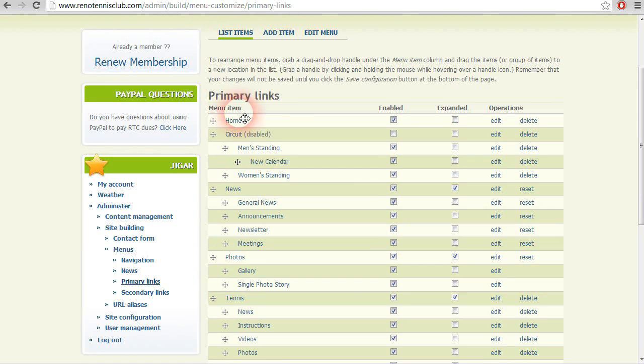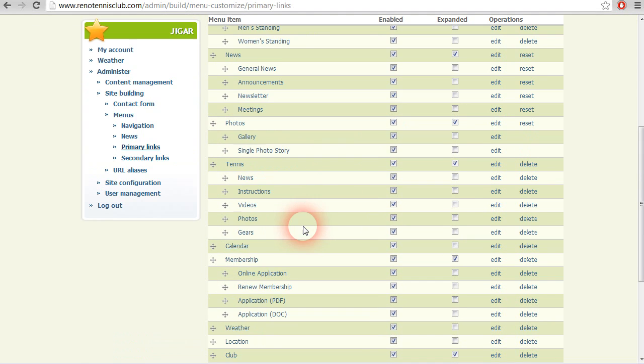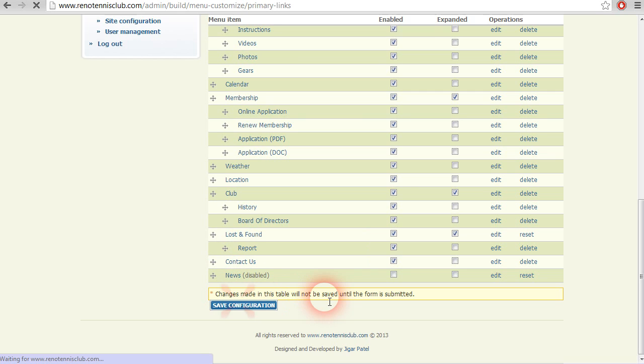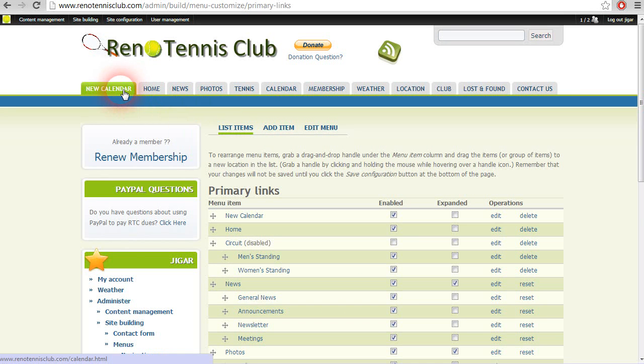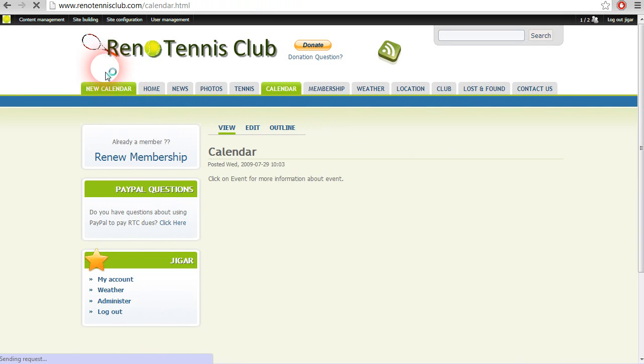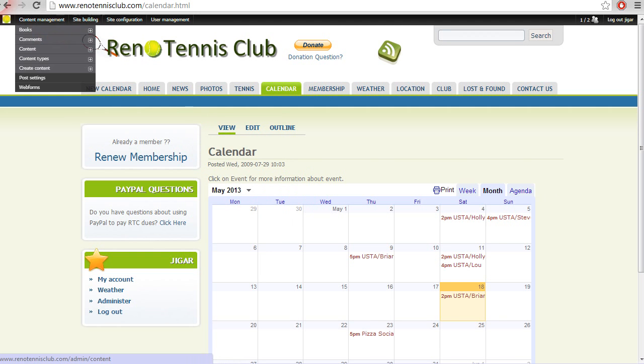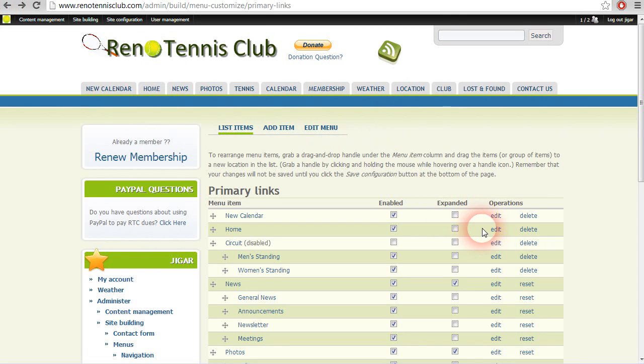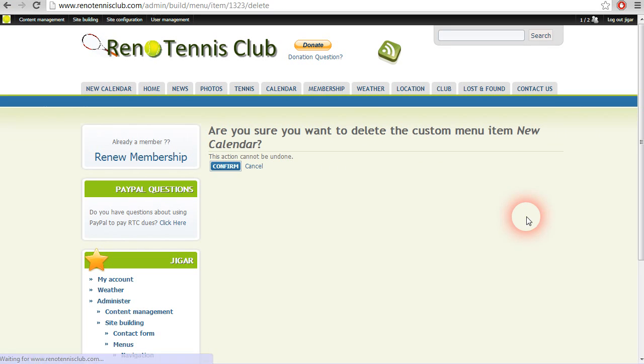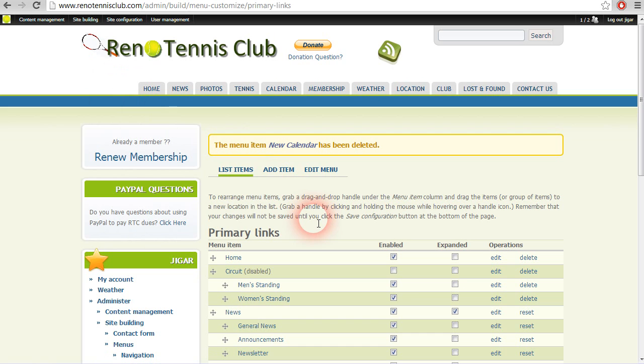If, let's say, I want to put it before the home, and just save and save. Now you can see the new calendar, and it still takes you to the calendar entry we know. So right now I'm just going to delete it. And then it will go away from here. Yes, it's gone. So if you want to put something out here on the menus, that's how you can do it.